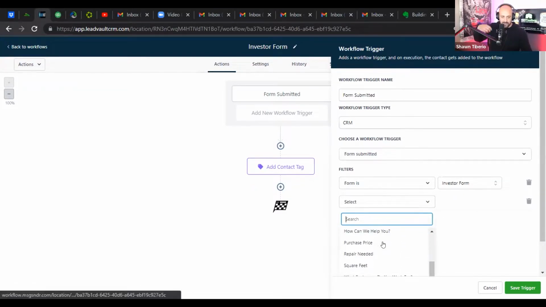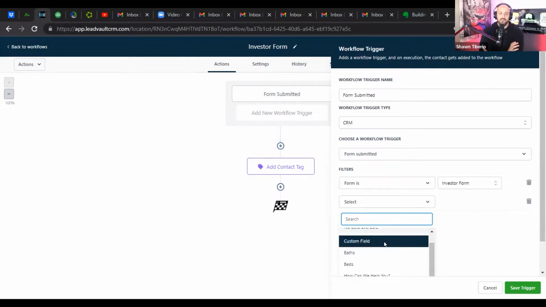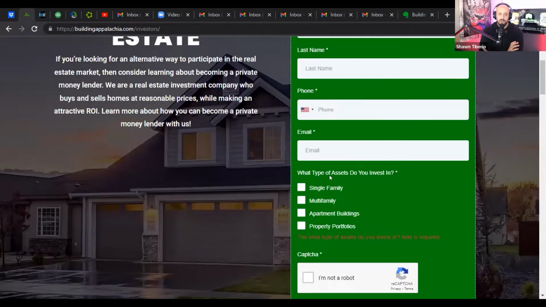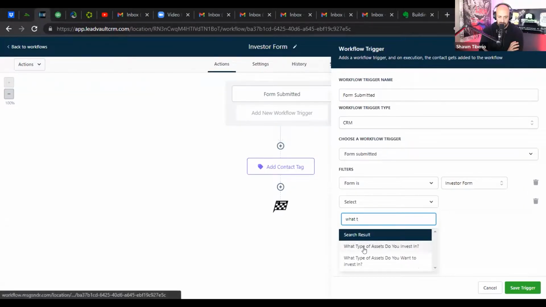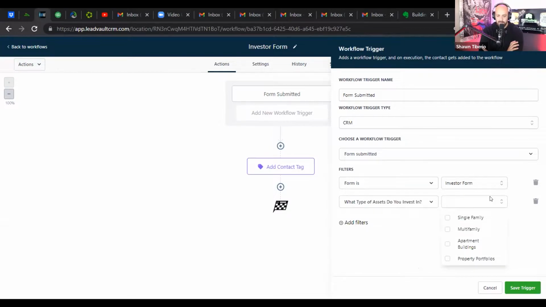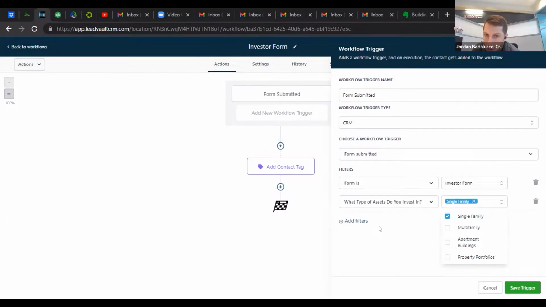Scroll down to custom fields. What is that field called? Let's go back to your website real quick. What type of assets do you invest in? So look for that custom field. There it is, drop down. Hit single family. Then you just repeat that. So here's how you would do it: you would need a workflow for each one of those options. The trigger is form submitted, form is the investor form, and it's looking at this field, and if they select single family, boom, it'll fire this workflow. Perfect.